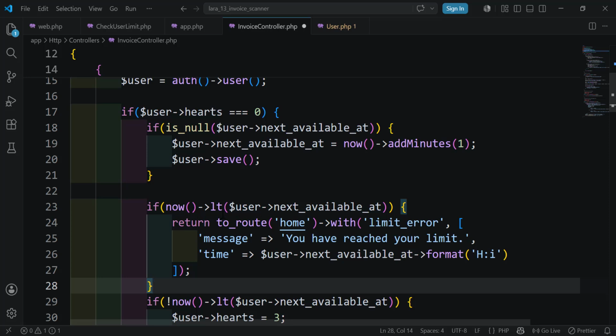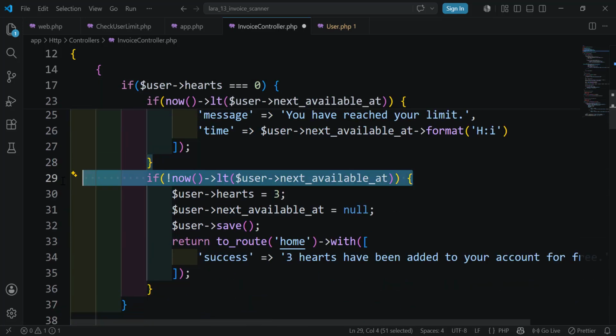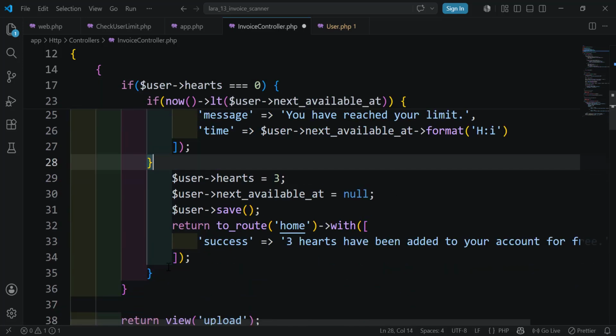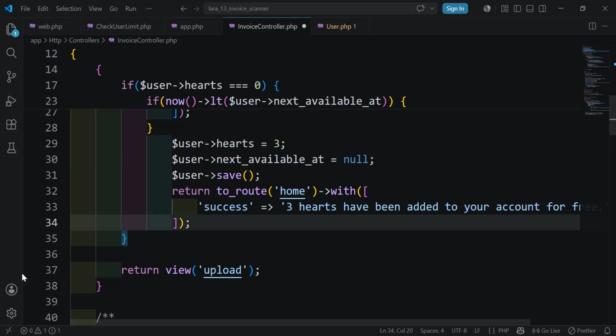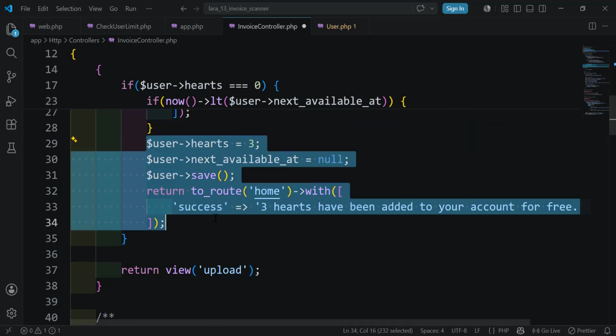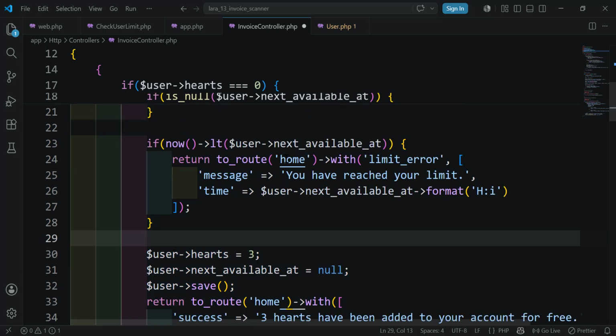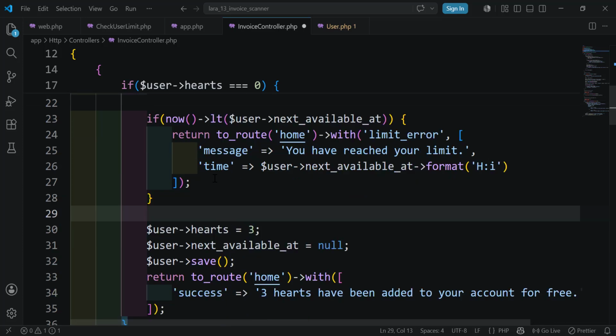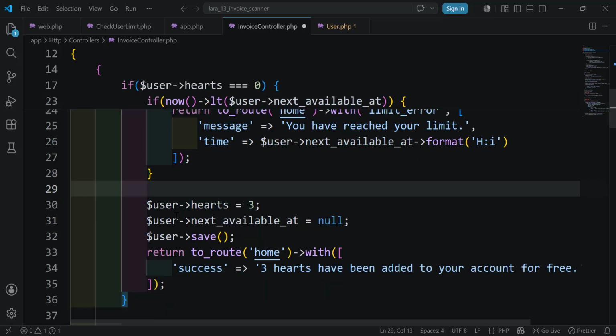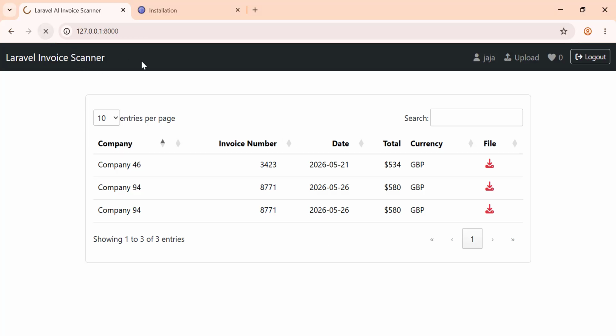the now, which is the current date and time, is less than next available at, and here we add it as else. So this code will be executed if we don't have the next available at less than now. Okay, so we have changed the code and we keep what we have done here. Let's save and see. If we refresh the page, now nothing will happen.